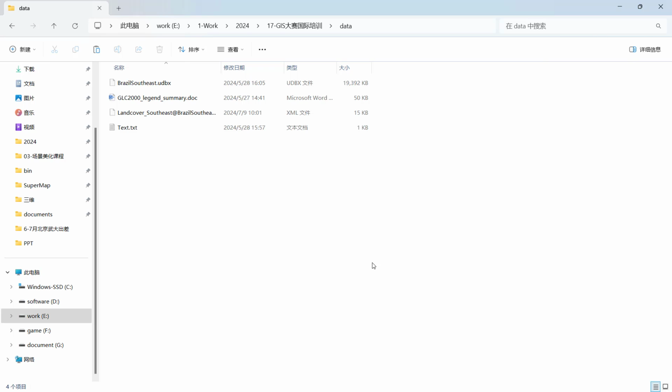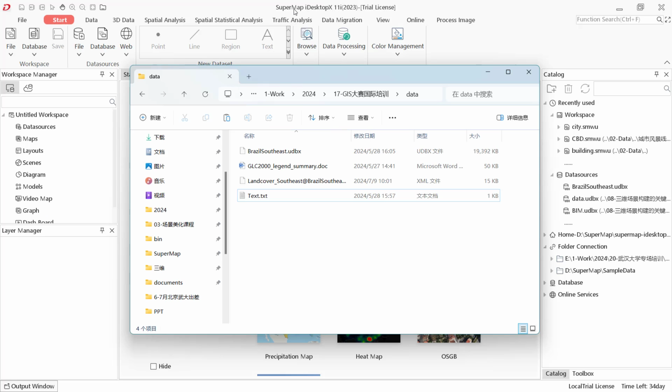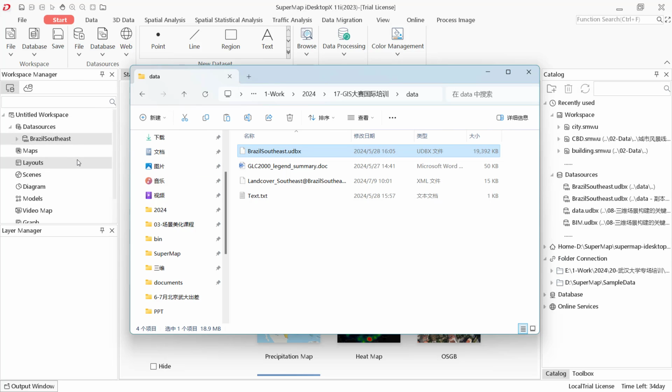Before we begin this exercise, let's look at the data we have prepared. First, there is a UDBX data source named Brazil Southeast. And we also have 2 documents which will give some reference when we do this exercise. First, we need to open SuperMap Desktop X software and drag this data source to Workspace Manager. Then we can open it.